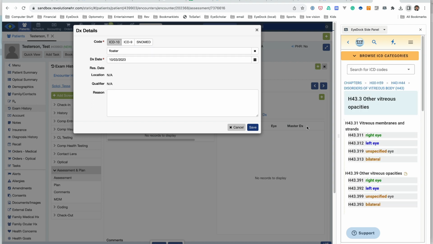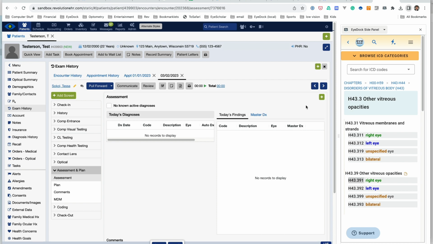So if I click on that, I can say other vitreous opacities, this is in the right eye, and I can just search that way, and then I find the one I wanted. And again, everything else is in here, but I think that having Eyedock and not having to retype information, to be able to cut and paste, to be able to see it right next to your EMR, I think it'll be really, really awesome.